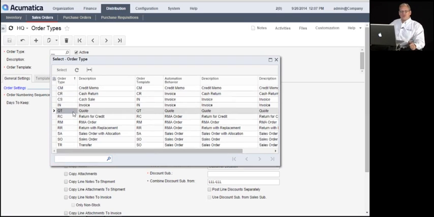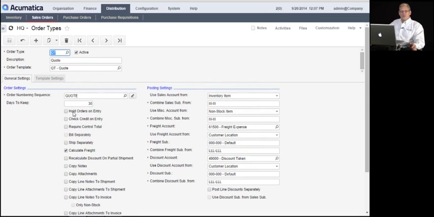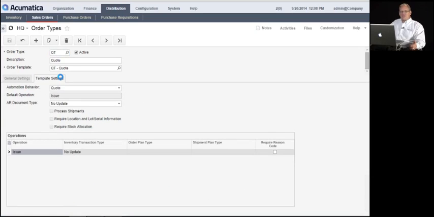So, for example, I've got an order type which is a quote. And you can see I can specify all kinds of information, the numbering sequence, how many days I want to keep it for, and then all these other parameters. Okay, now if the parameter isn't relevant to this, then I can't click on it. But the parameters that are relevant, I do have access to. So all of this information, posting settings, and then I can go in and I can even set these things up as a template.